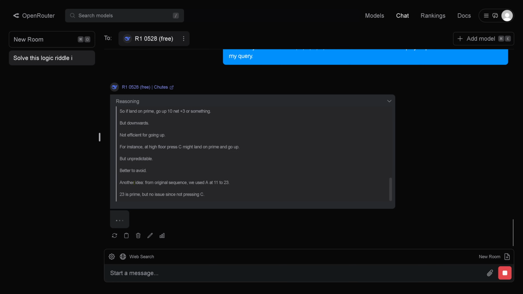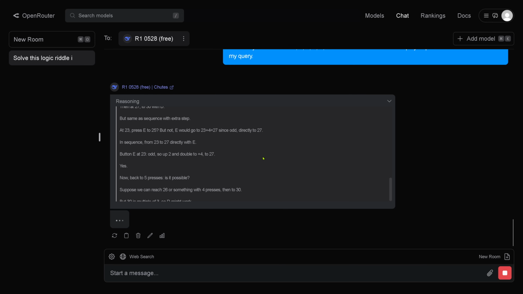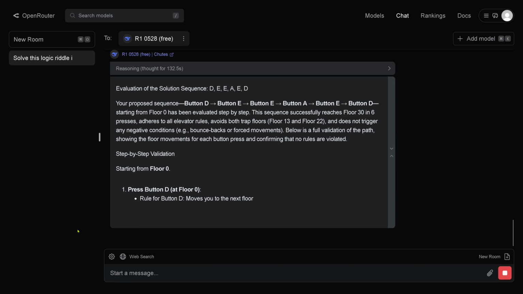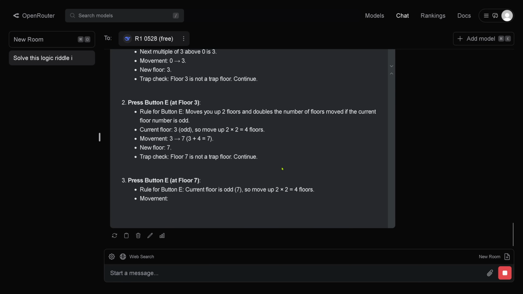Better to avoid. Another idea from the original sequence, we use A at 11 to step to 23. You see, this is our biggest jump in the sequence. 23 is prime, but not using it since pressing C. So are there other better solutions? Back to 5 presses. Is this possible? And now we have the official answer. Just let it run through and then we have a look at it.